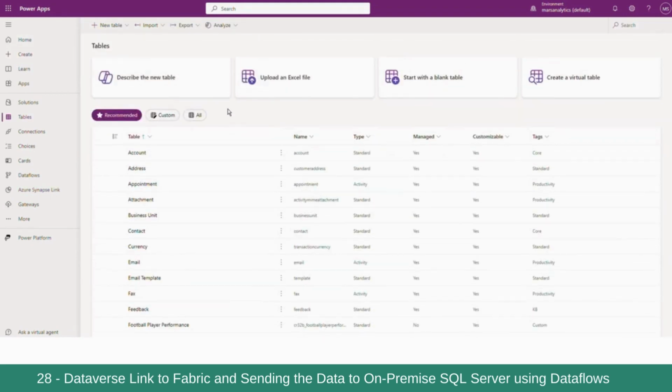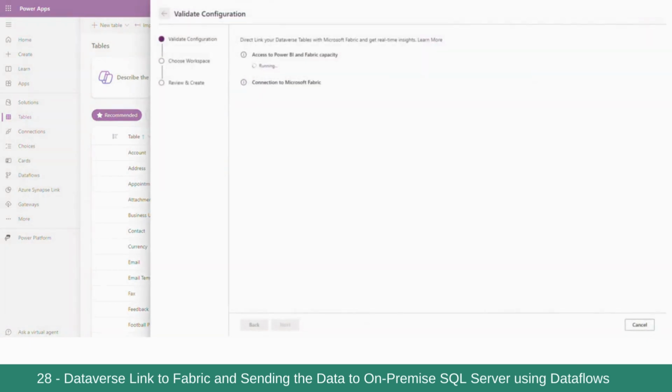But the way I'm going to be doing this here is through the tables, and I'm going to be clicking on top center, Analyze, and then Link to Microsoft Fabric. Once I click here, Dataverse is going to be taking a look at my capacity and also my connections. You'll be able to see that it recognizes my environment and also my authentication. So I'm just saving the connection here.